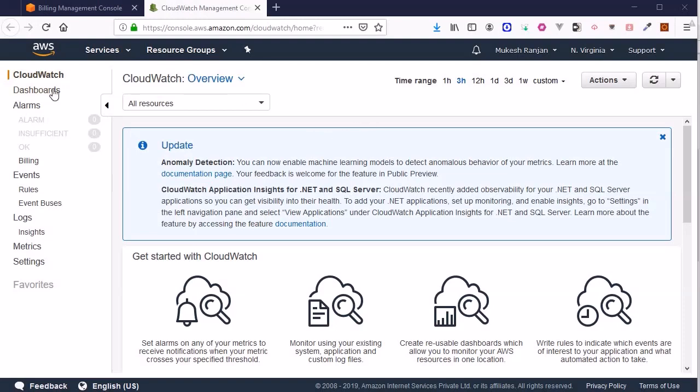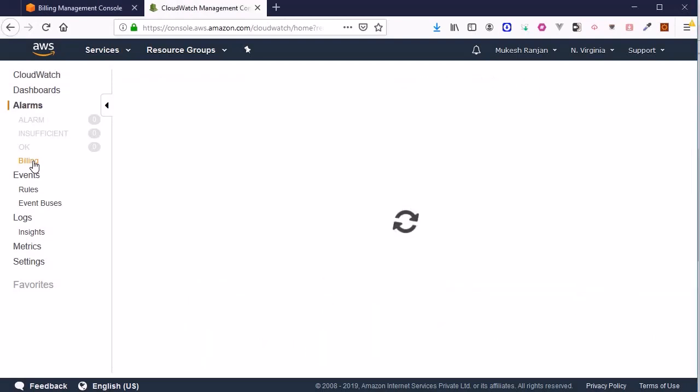You will find that there is a dashboard, alarms, billing, event rules, event bus, logs, insights, metrics, settings, all the things which are required to monitor, or say monitoring-related operations, you can configure over here. So in this session we will be interested in billing-related things. So we will be going into billing.